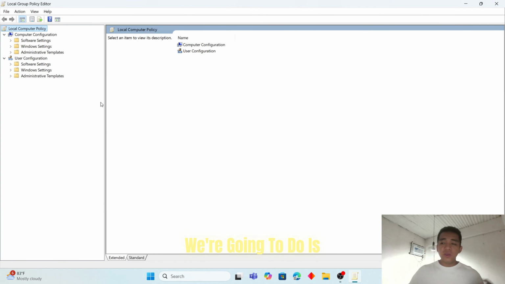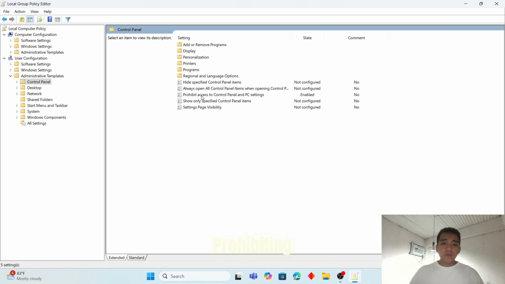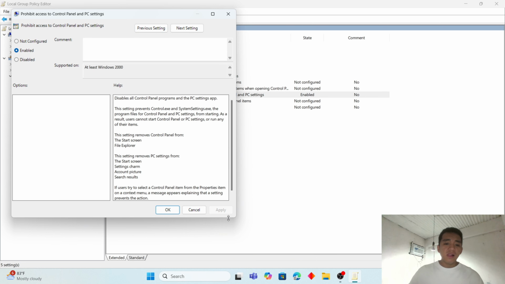The first policy we're going to do is prohibiting users from accessing the Control Panel and PC settings. To do that, we need to go to Administrative Templates and Control Panel. So you can see Prohibit access to Control Panel and PC settings. We need to configure this: enable, apply, and okay. After this, you need to restart your computer to automatically apply the policy that you set.